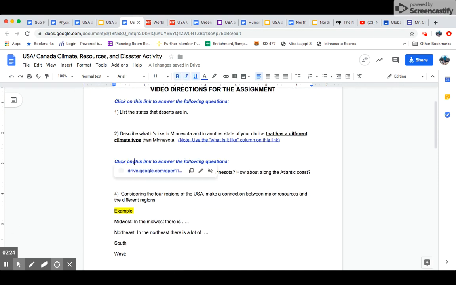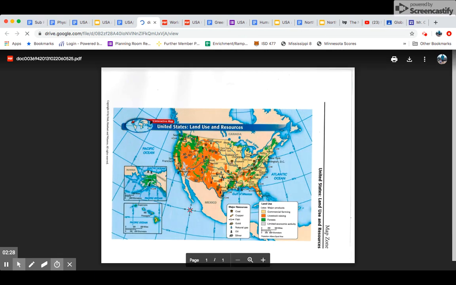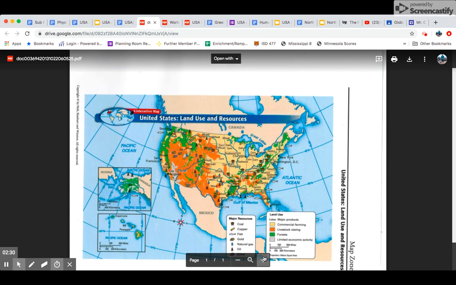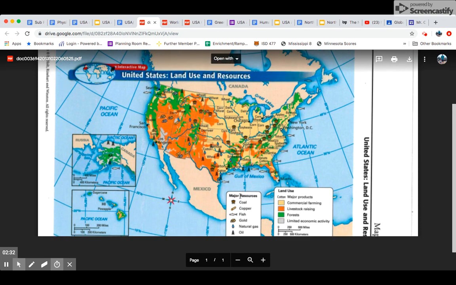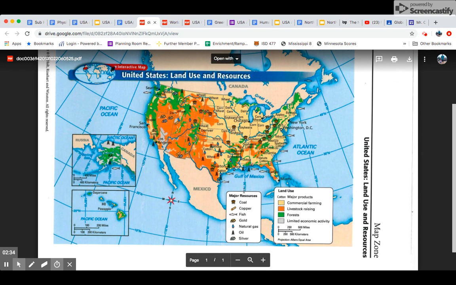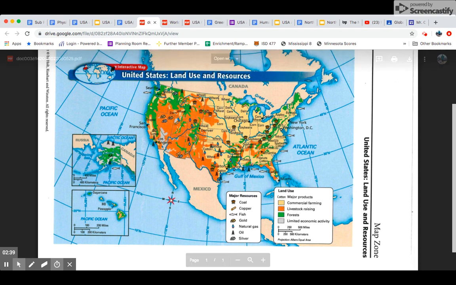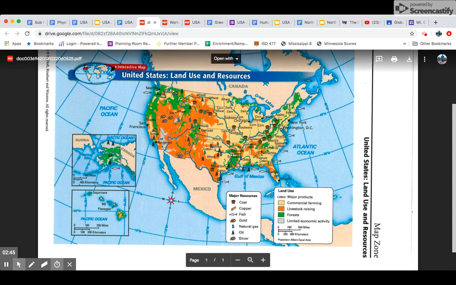For number 3, you'll use this link, land usage and resources. As you zoom in, you'll see there are different areas across the country that are major resources and different land usage. Right here in Minnesota, you have three resources: wheat, dairy, and corn. You see the major land usage is over here, commercial farming, and in the northeast part of the state, forests. All right, so use this key to guide you as you answer those questions.